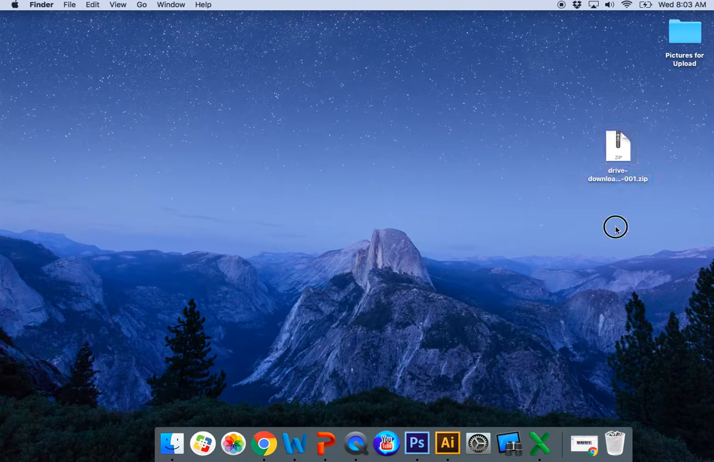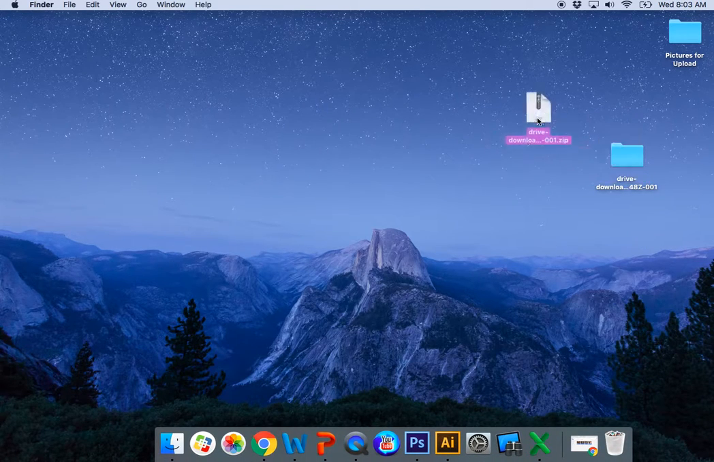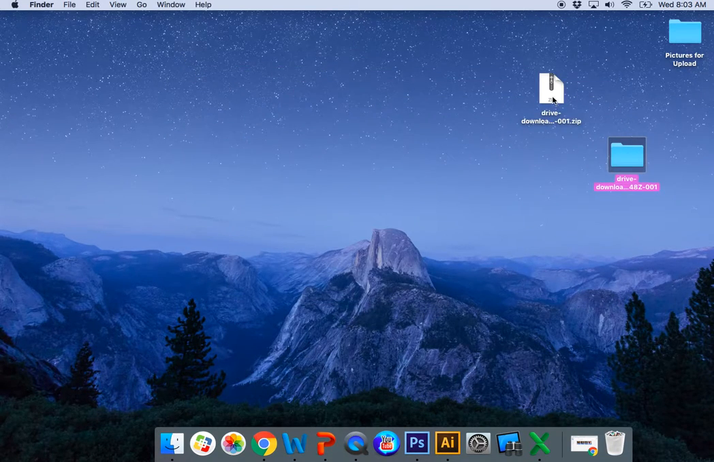So there's what the zip folder looks like. If you double click, it will unzip the actual file, and then there's the folder with your pictures in it, and there's the 4 pictures. And then you can go ahead and just drop the compressed zip file into the trash because you have what you need right there.